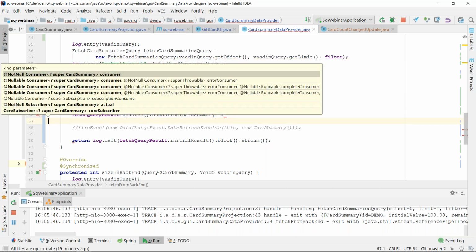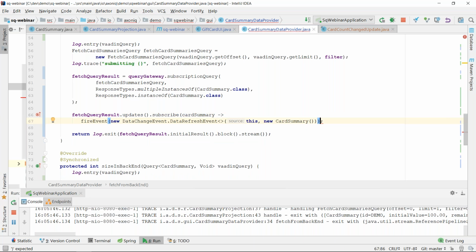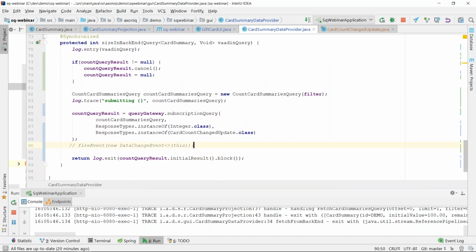And that's it. So those can be directly relayed to that fire event stuff. So instead of this dummy new card summary, I'm going to take the actual card summary. And that's it. Now it's refreshing that table. Let's also do that when the count changes.